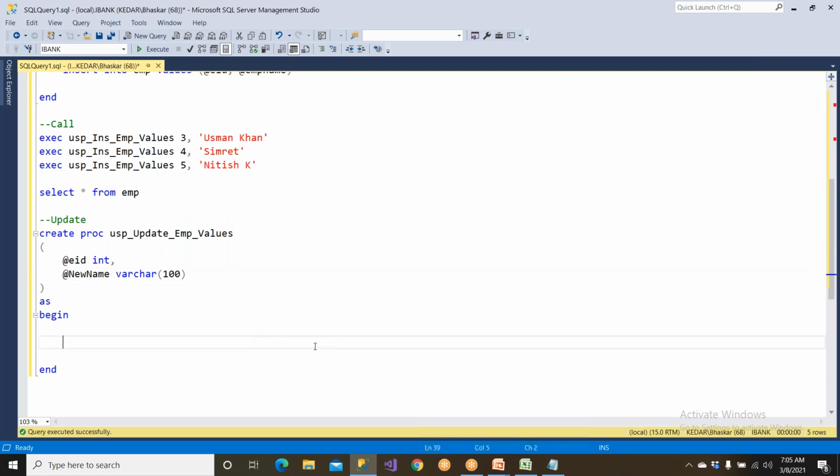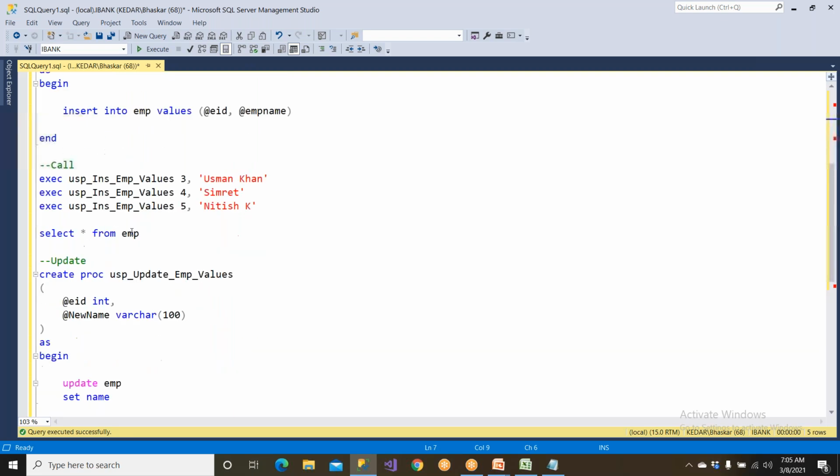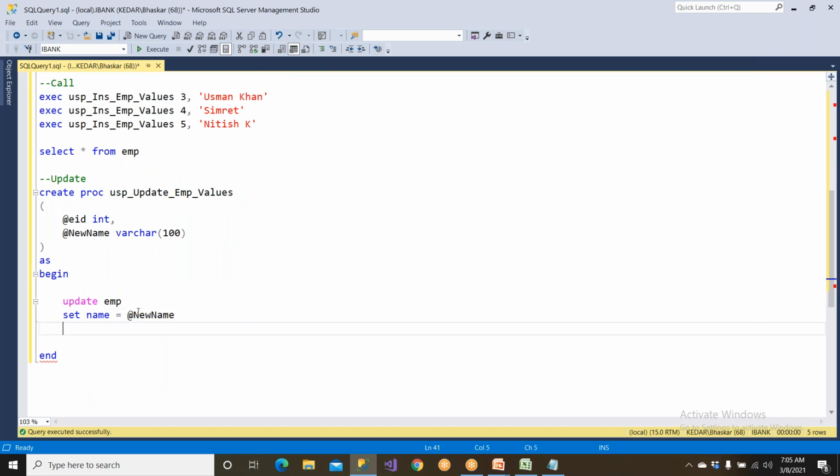So here you have to write update emp set. What is the column name? The column name is name. So name is equal to the new name you wanted to update, replacing the old name, where employee ID is equal to the employee for whom you need to update. For this fellow, I have to update. That's it. So it is a simple proc that you can create like this.